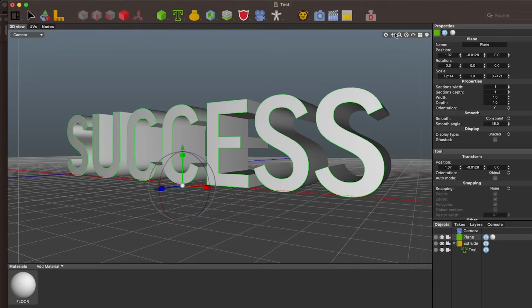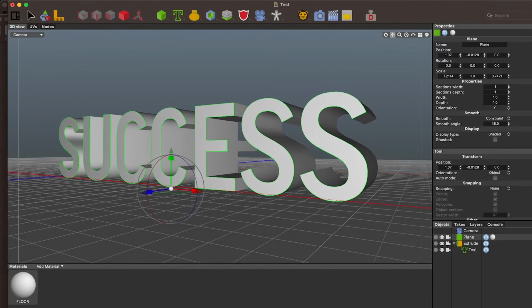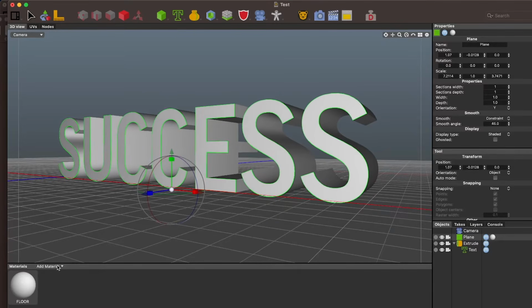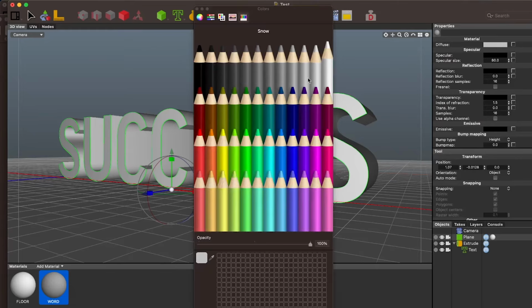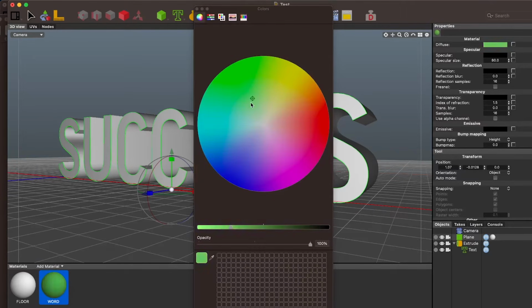Now, we want to make it more interesting. We don't just want a gray word here on a white floor. Let's put some color onto the word. Let's create a new material. Highlight it. Let's just call it Word. Click it once and go up here under Diffuse. Now we can choose one of these colors. We can go to the color wheel if we want to be a little more creative. Let's choose a nice bright blue color.